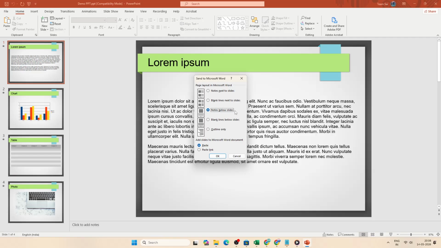If you only need the text content of your slides, maybe for a quick reference or an outline to edit, select Outline Only. That layout strips out the images and focuses on headings and bullet points, which can make the document lighter and easier to revise. Take a moment to think about how your audience will use the document. Then select the layout that fits best.